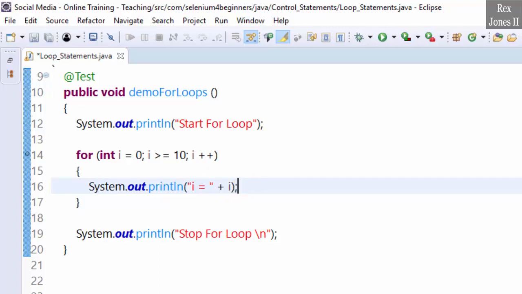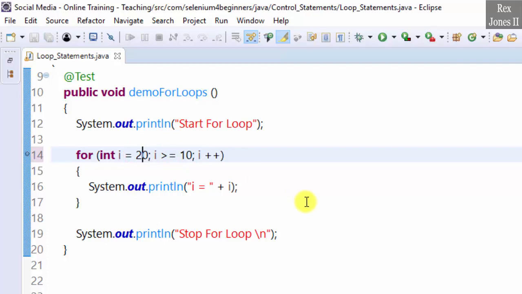By mistake, we can create an infinite loop. An infinite loop is a loop that never terminates because the condition is always true. For example, let's change the starting value to 20. This condition remains true because, starting out, 20 is greater than 10. Let's run.